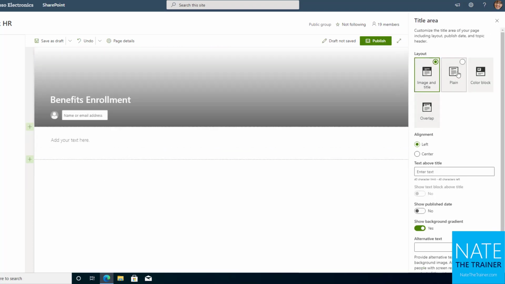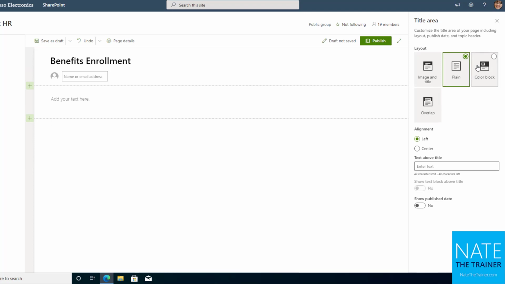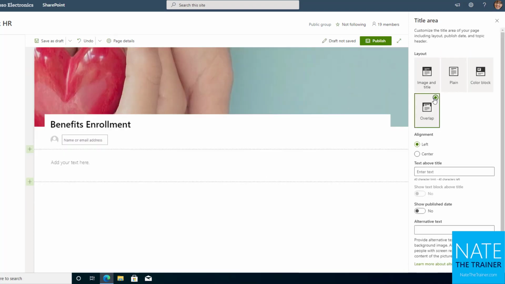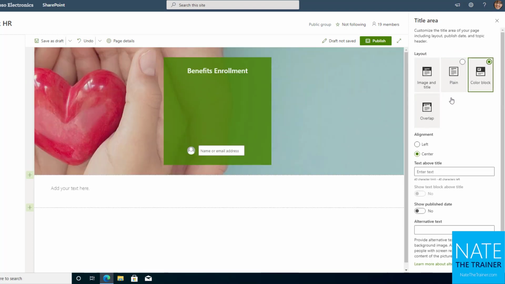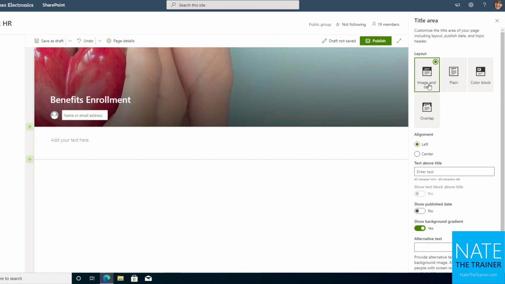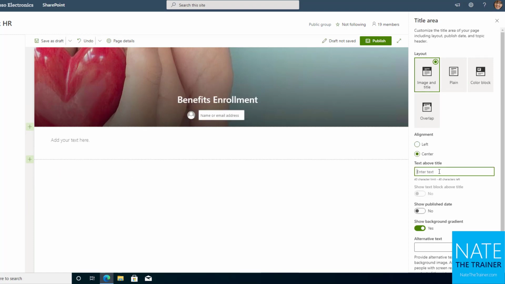And then notice we get a lot of different settings here for how this could look. Okay. Different layouts, some of them can be centered, right? Makes it look a little bit different. Some use the image and some don't. So I'm going to stick with the original, the image and title here. And I'm going to center align, and above the title, I'm going to add some text for the current year.